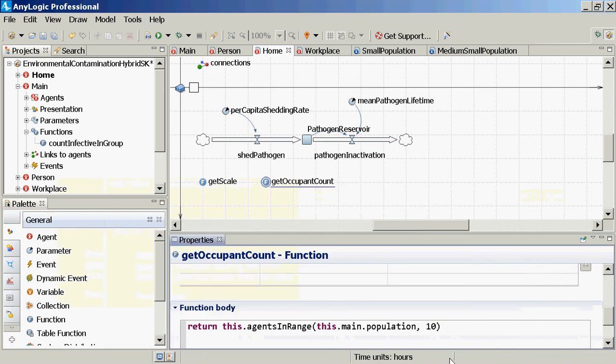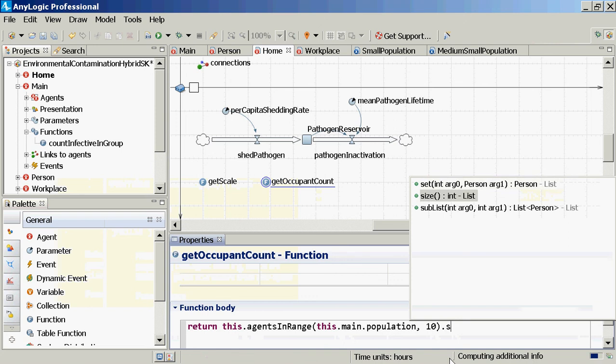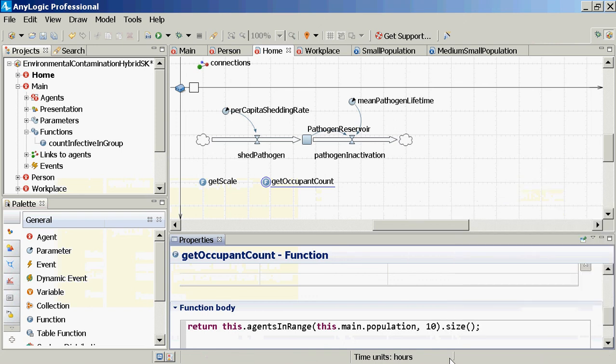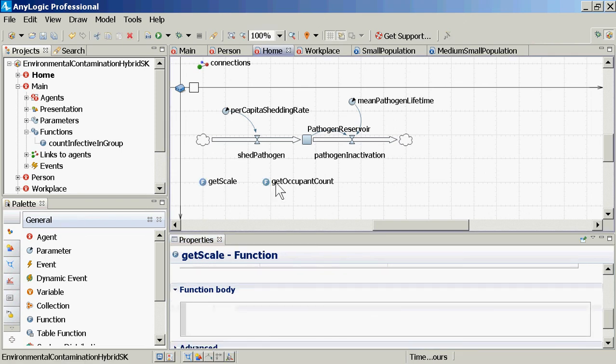Oh, a thing of beauty. Look at that. We return size, the size of this count of population. So find all the people in range, from all the people in 10 units. In other words, the count of people in the population who lie within 10 units of us. That's going to give us a list of people, and we ask for the size of that list. Boom, done. Now getScale. So this returns an int. This is the natural way you decompose problems.